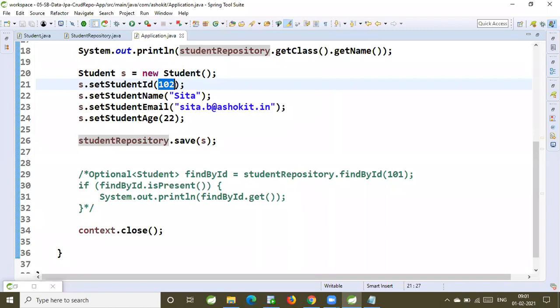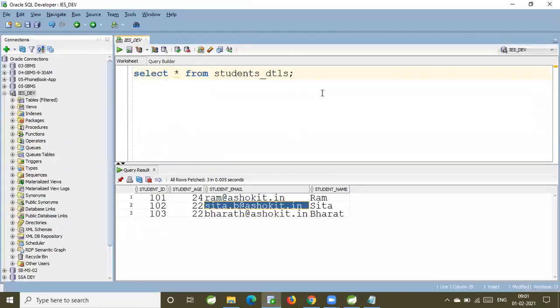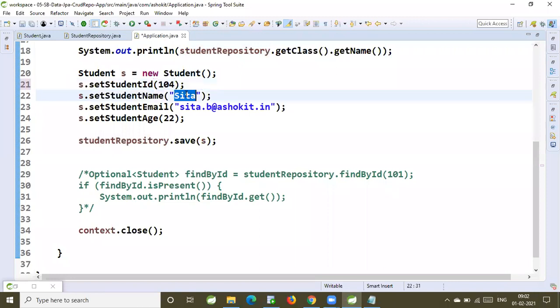Now, if I pass 104, is it going to insert or update? It will insert. Check in the table: is there any record whose primary key is 104? No, not present. There is no record whose primary key is 104, so it will insert the new record. Now execute.